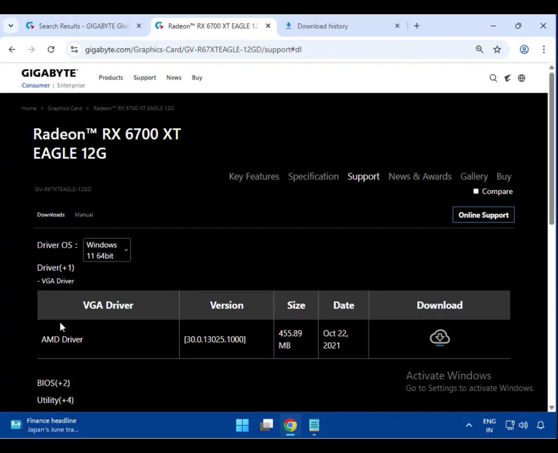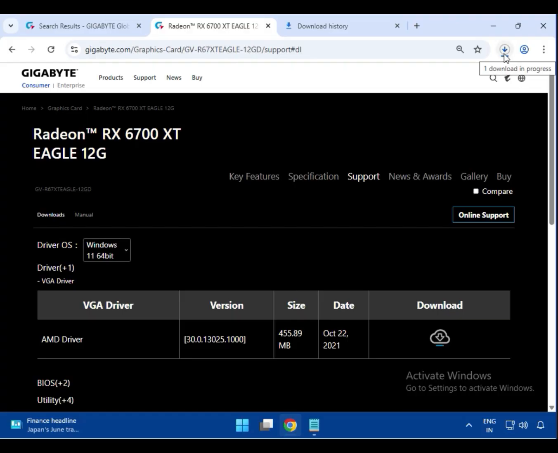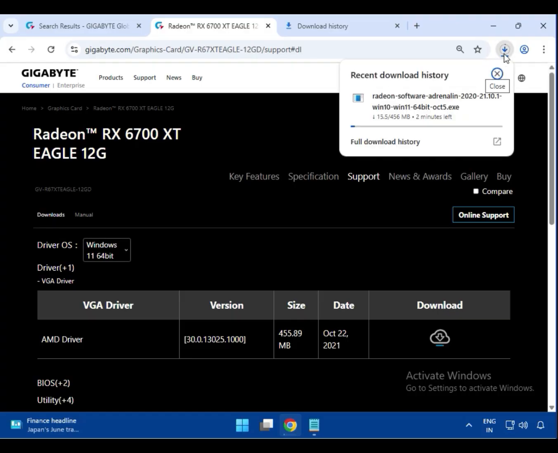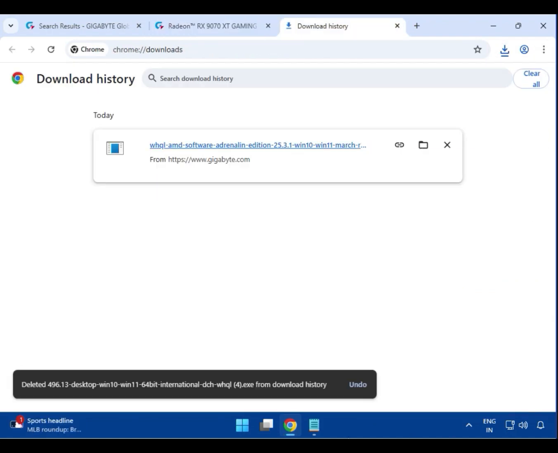So all operating system installation processes are the same for the AMD driver, and this is the download icon. When you click to download, it will start downloading in the download box. It will take some time, depending on your internet speed. After it is completed, click on the three dots and then click on download. Then when it is completed, click on it.